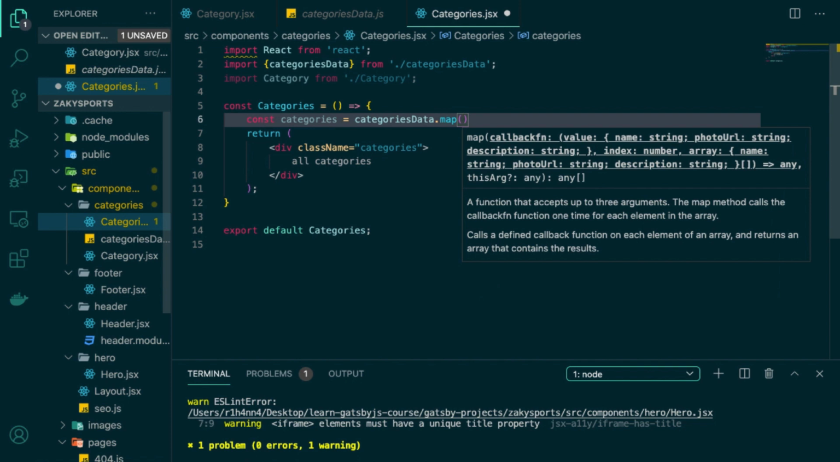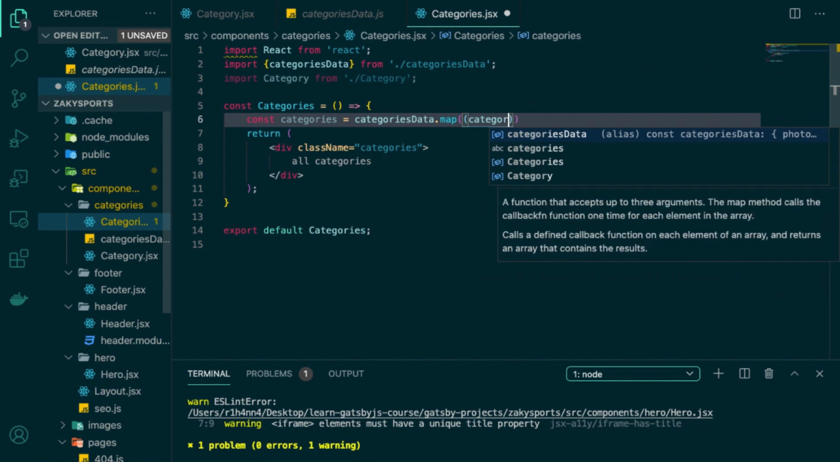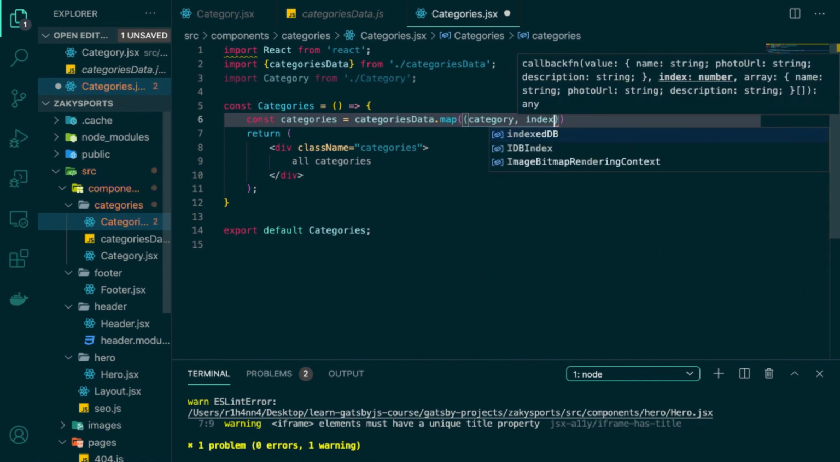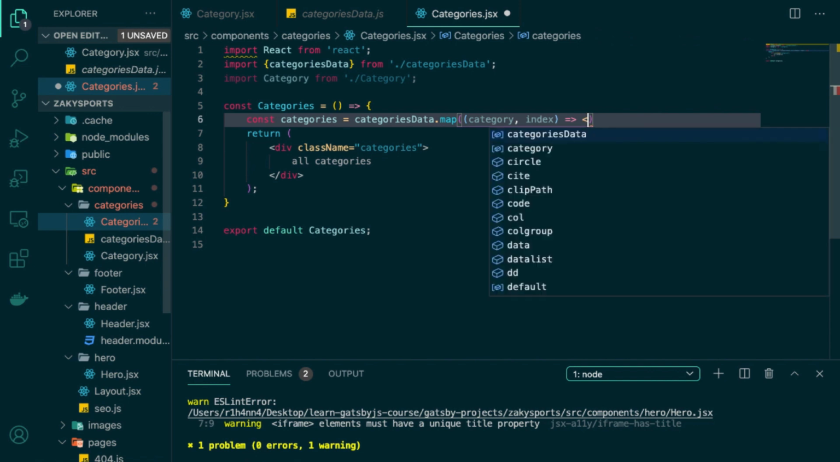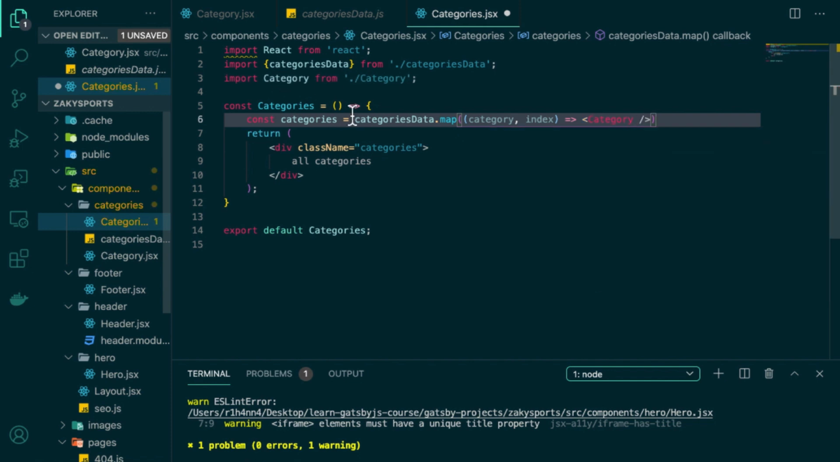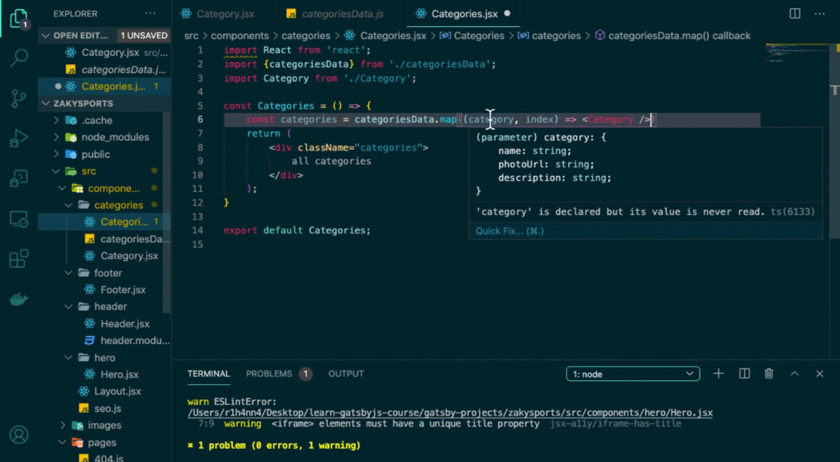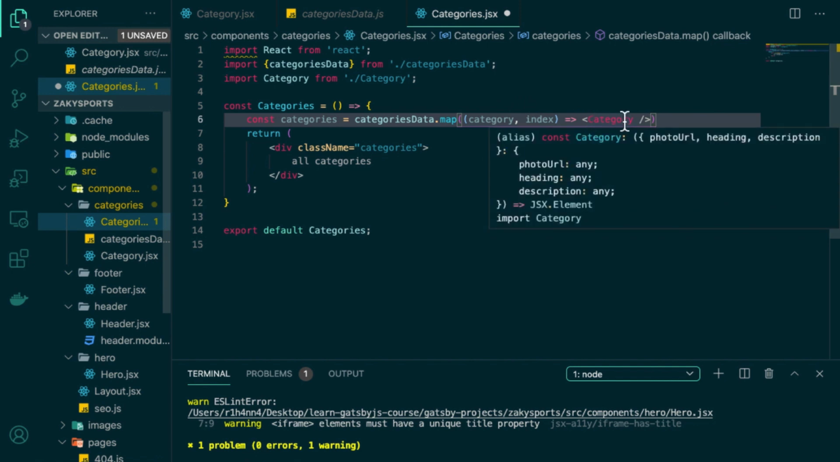I'm using the map operator, and then in here I can grab each category in the loop, and I can also grab the index, and then for each of these, all I want to do is just return some JSX, right? So I basically want to return this category component that we created, for each of these categories. Okay, I hope that makes sense. So we want to loop over the array, and then for each item in the array we are calling it category, and then for each of those items we want to use this category template to render it.